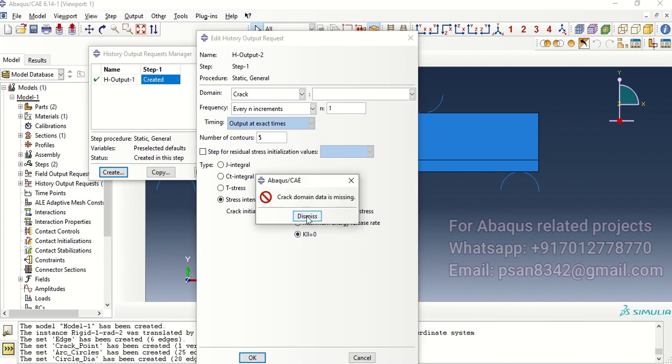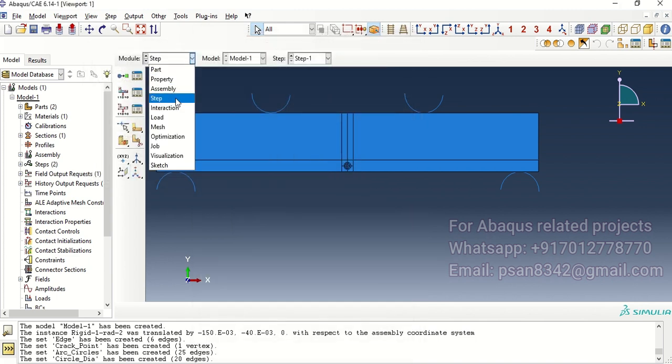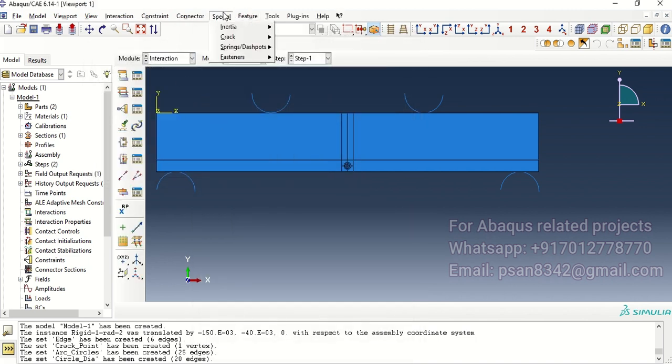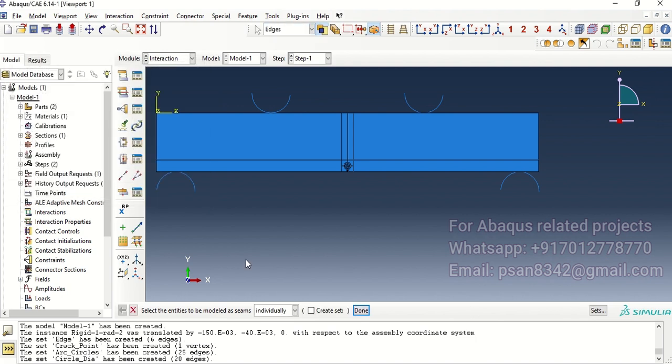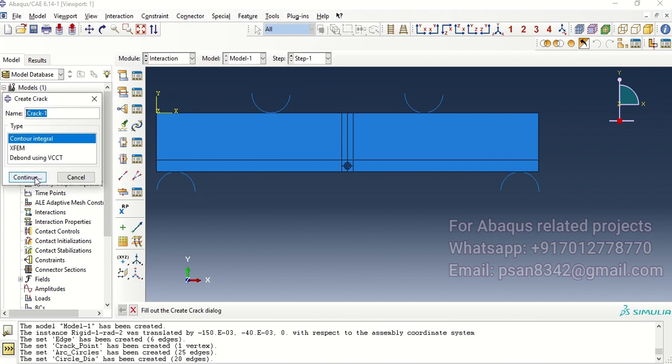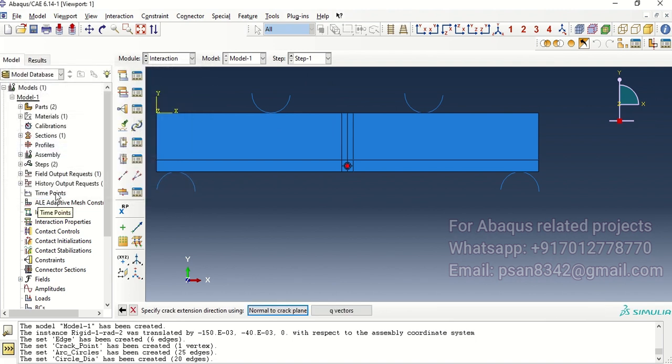Crack domain data is missing. Okay, so let's go to interaction. We'll create the crack domain. So crack, assign seam. Let's take sets. Use this edge for this so that you can see the highlighted adjustments. And then now we will create crack, create. So we are creating integrals that will be like the crack point. Okay, so that's it.